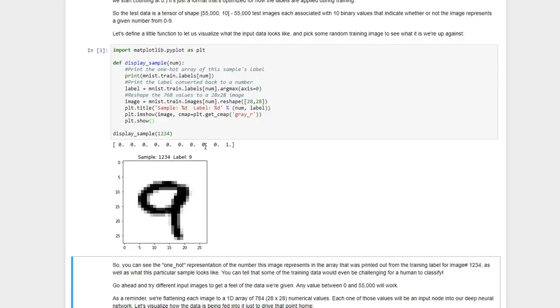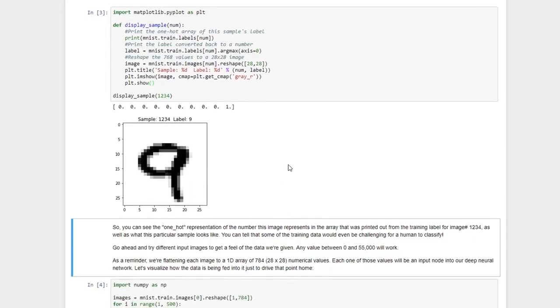And we can see that the training data sample 1234 actually corresponds to an image of someone drawing the number 9. Here's what the one hot label data looks like there. You can see there's just a 1 in the final value that represents the value 9. And we reshaped that to 28 by 28 and displayed it as a grayscale image. So it's not a bad example. That actually looks like a 9, so someone's handwriting was halfway decent there at least.